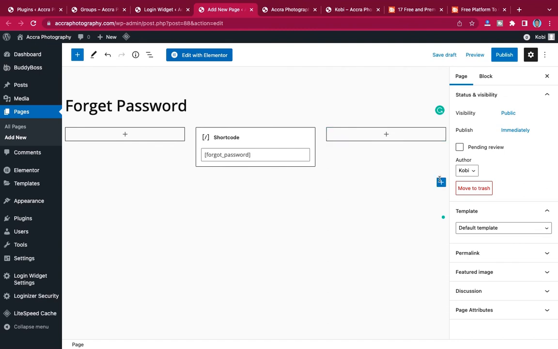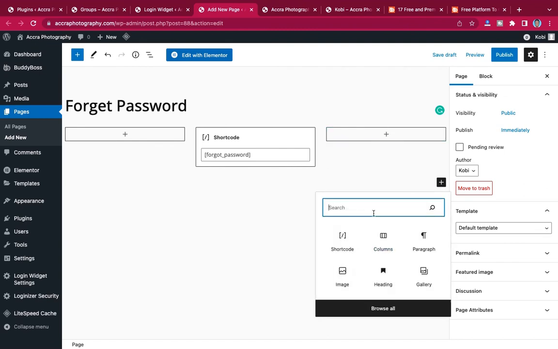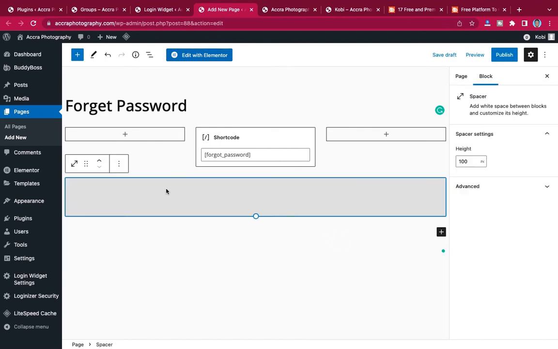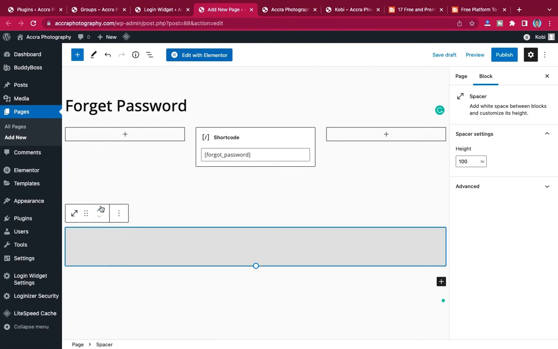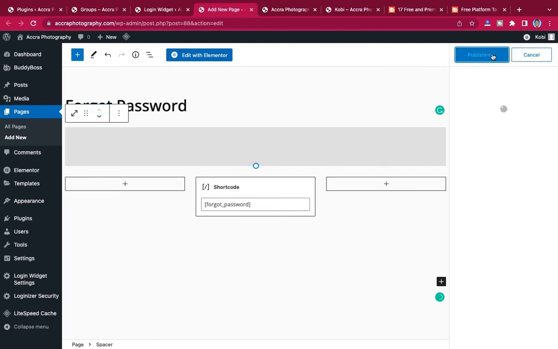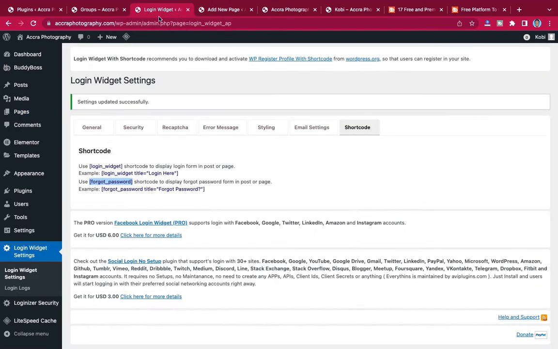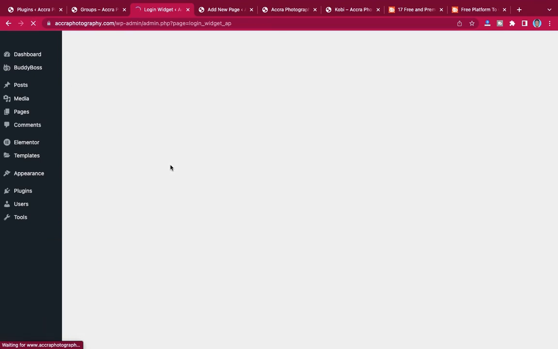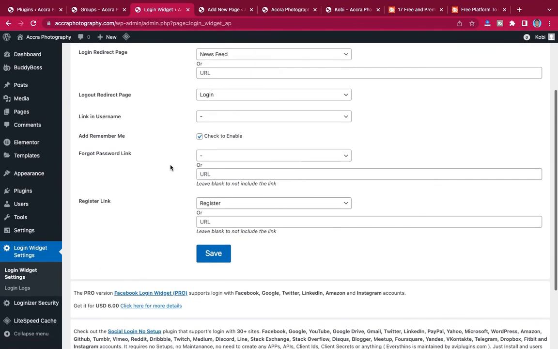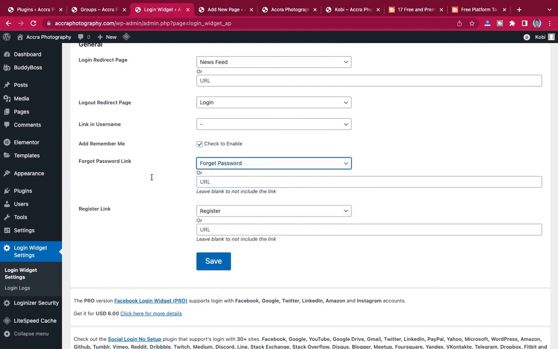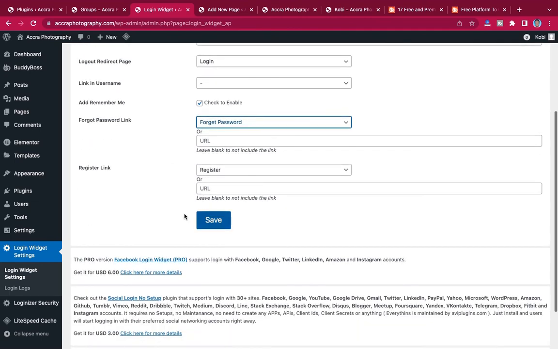Now I want a space on top, so I'll search for the spacer and use this one, then duplicate this spacer and send this one on top. Okay, so that there will be some kind of space over here, and then I'll click on publish. Now that I have this set, I can come over here and refresh this one, and for the forget password link, I can choose forget password over here. Okay, set it and then click save.